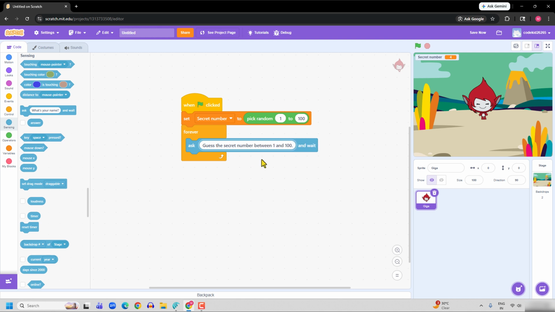So now let me click on the green flag and see the result. I will click on the green flag and you can see that this character says guess the secret number between 1 and 100, which is basically this message which I just typed in, and then it waits for the players to answer. So here it is asking for an input. Let me stop this.